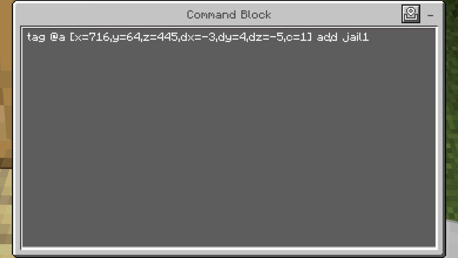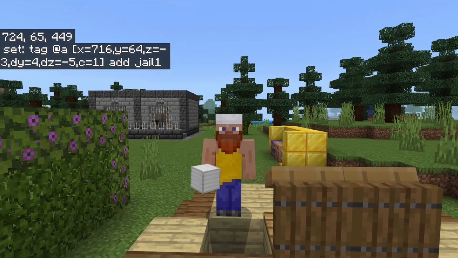Finally, we're going to add the tag, so we're going to do add, and then we're going to do the tag name exactly as it's spelt. So that's jail1 in lowercase. Whew, should have been a maths teacher.